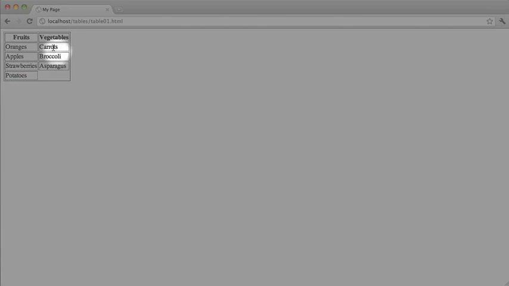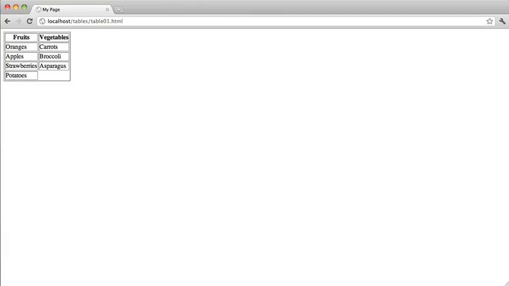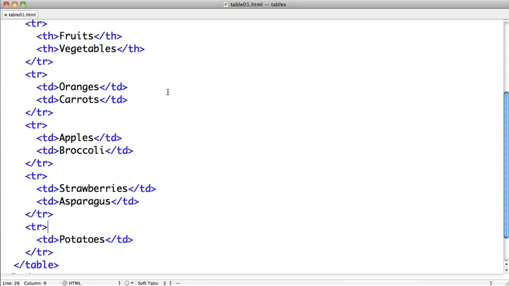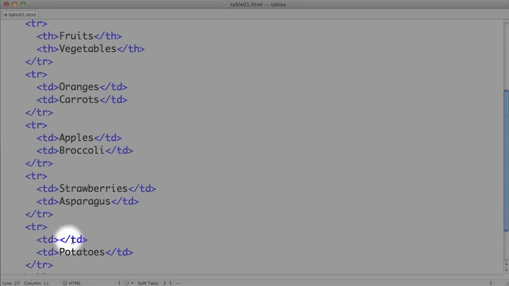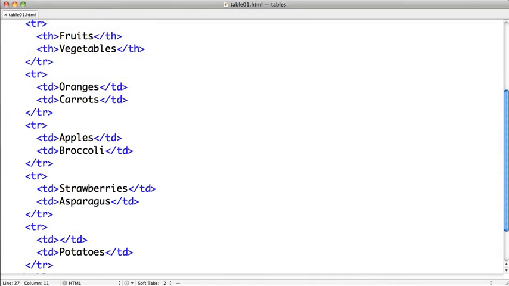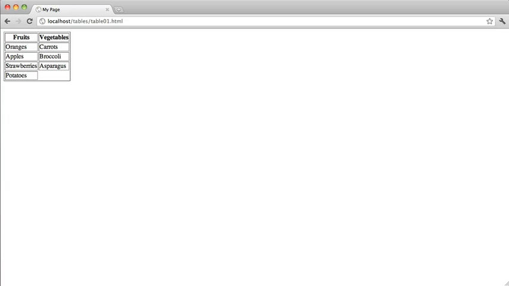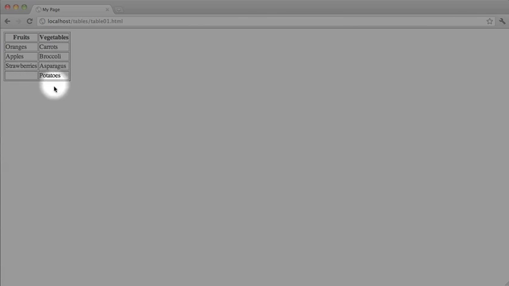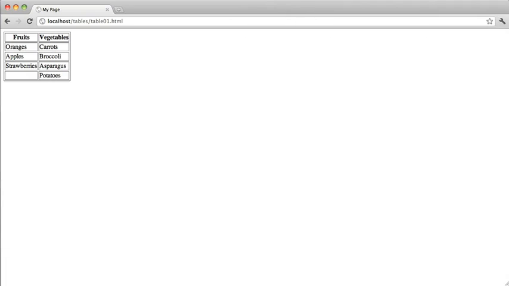So how might we get that over to vegetables if we don't want to add anything to fruits? Well, we can actually just insert an empty table cell. So we'll add that in. We don't have anything inside of this table cell. We'll save this out, switch back to the browser, and refresh. And as you can see, potatoes is now in the proper column.